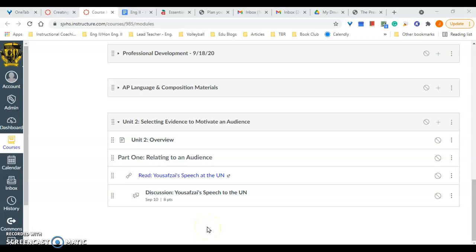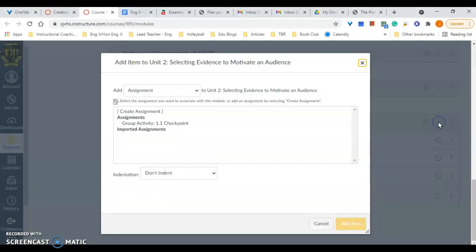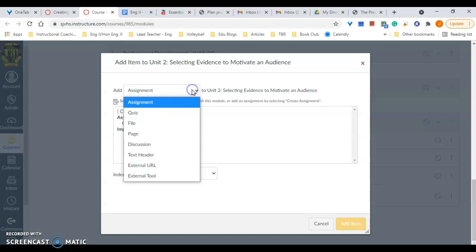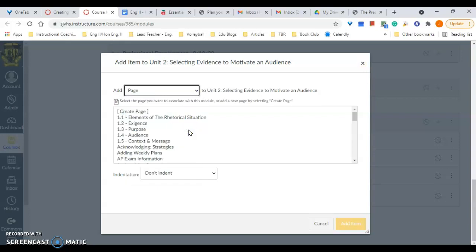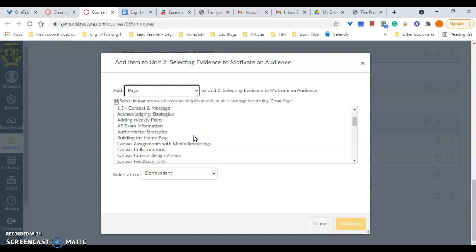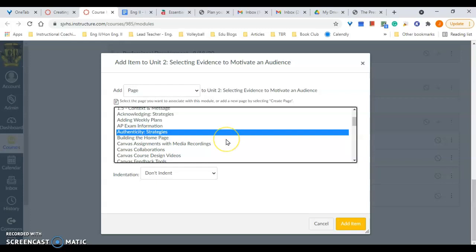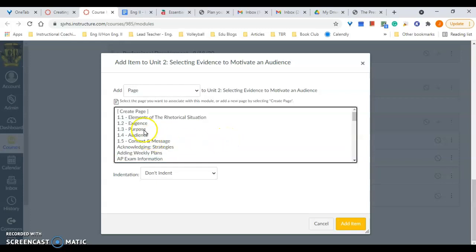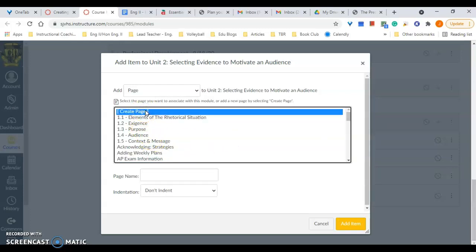To create a page, you'll go into the module where you want to create the page and press the plus symbol. From there, you'll get a drop-down menu that asks you what you want to create in the module. Select Page. It'll list for you all the pages you've already created. So if you have a page you've already created that you want in the module, you can simply select it from the list. If you're creating a brand new page, then select Create Page.